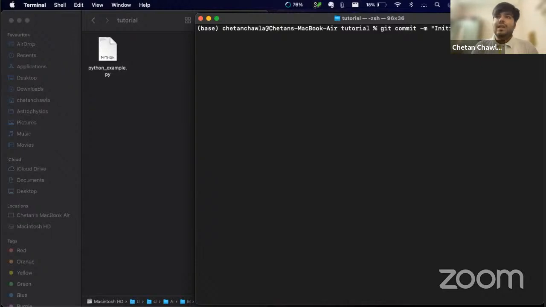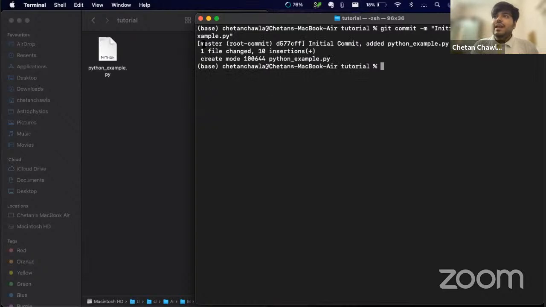And I also added python example.py. Right. So it says that we are on master branch. We have committed this, and there is this ID on the root commit. So you can see this is a random alphanumeric ID, and this is the message that I put in. It says that one file has changed. There were 10 lines in this file, so it says 10 insertions, and then it created a mode for this file.